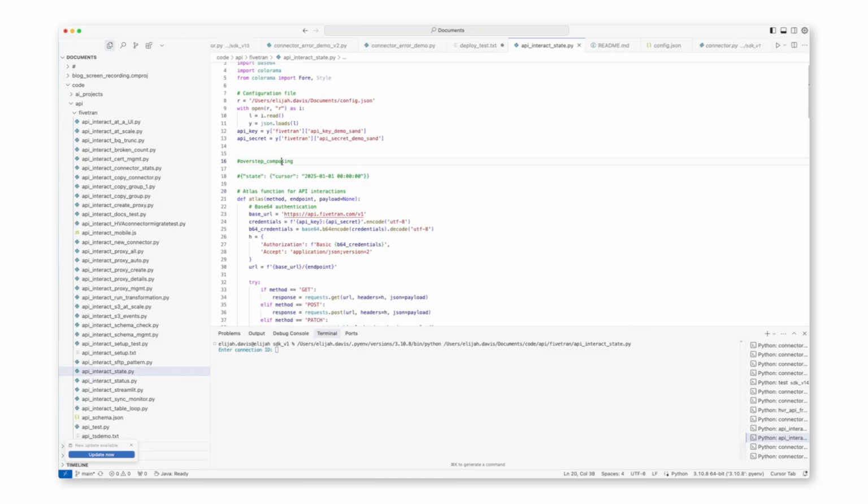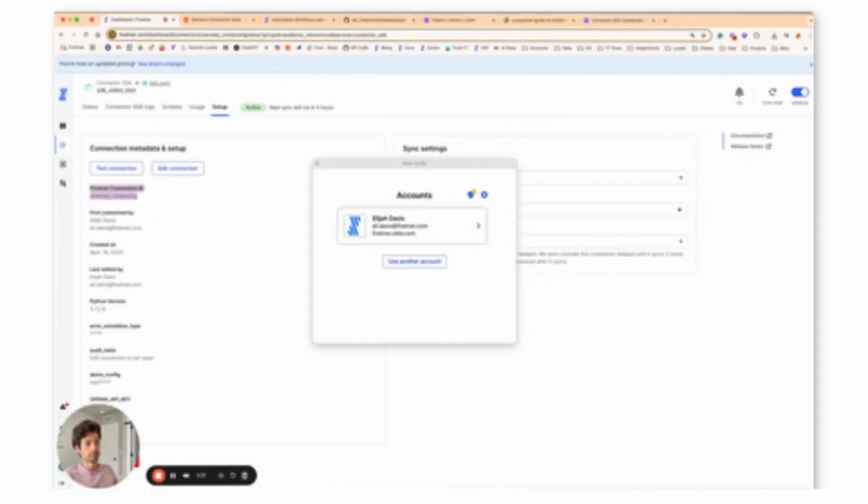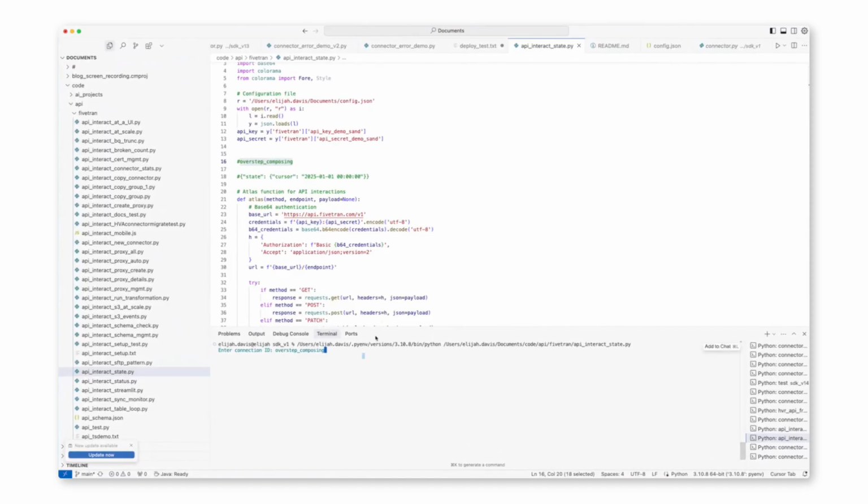And we can see I have to enter a connection ID, which is stored here for ease of use. And where I got that was from my Fivetran UI in the connection ID field. You can also get this field from the API. So I now have my ID and it has retrieved my state. And the sync just successfully ran and I have a cursor of today.